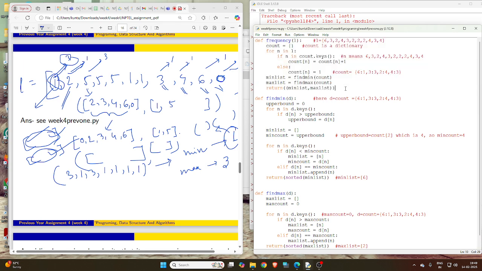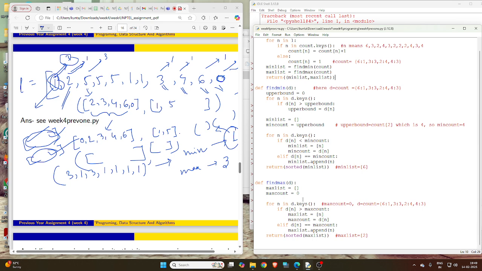frequency up to this. But what is find min count d, what is find max count, that you are writing here. That should be defined somewhere, otherwise how can Python understand, right?